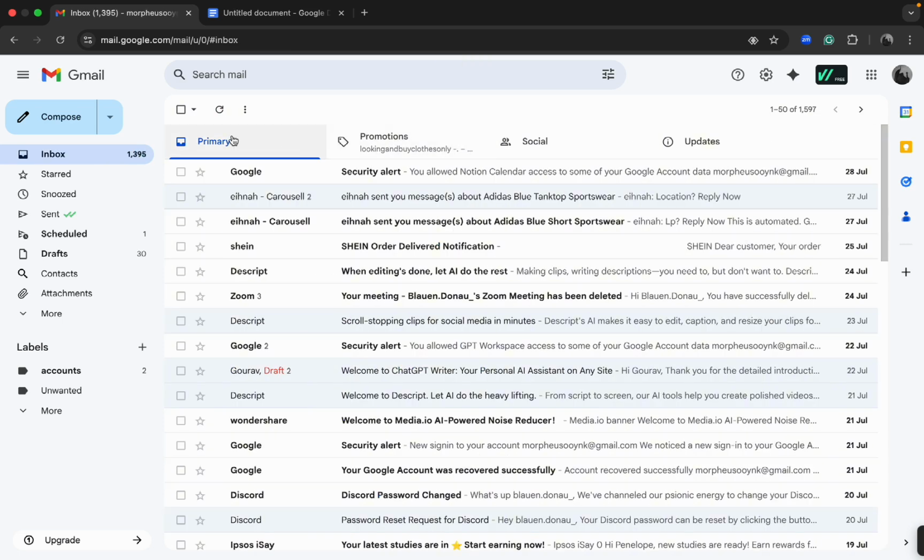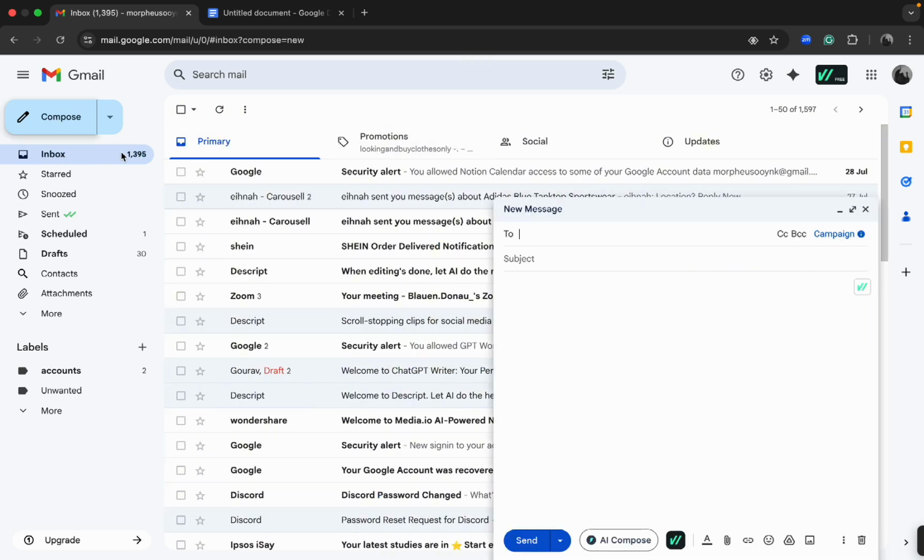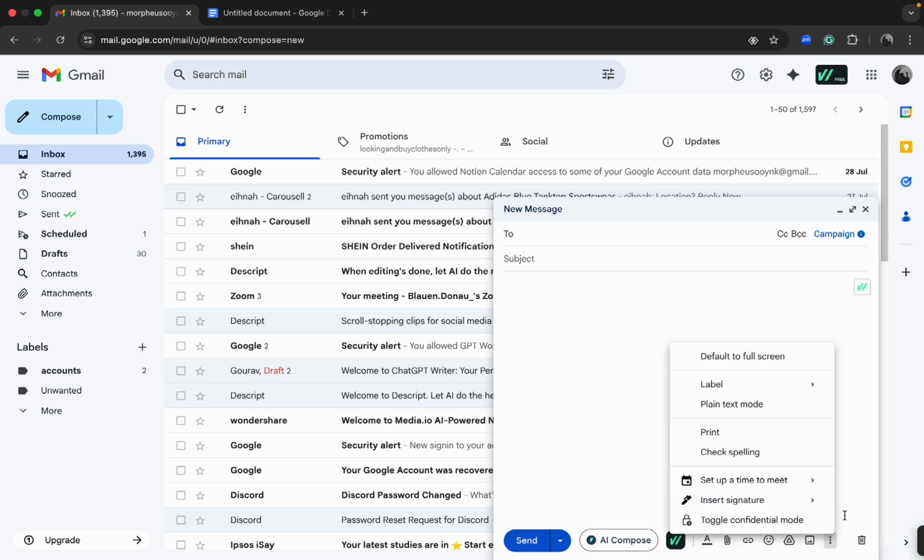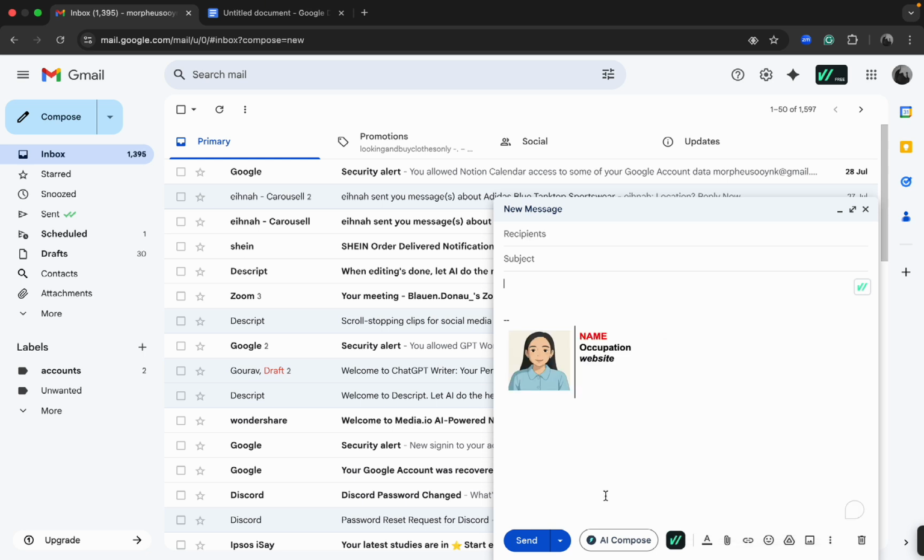So now I'm going to compose the email. And over here at the bottom, you will see these 3 dots options. So just click on it. Then click on insert signature. Then I'm just going to choose signature 2.